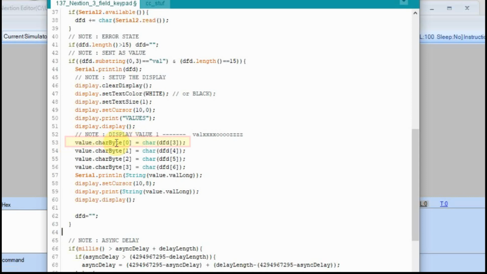Now we haven't talked about this array yet, and this looks a little bit funny, this value dot character byte 0. But what I'm going to do is show you something called a union. What a union is, you can have a character array and an integer long, because an integer long is 4 bytes. And if you have a character array that's 4 bytes, you can have them point to the exact same memory locations.